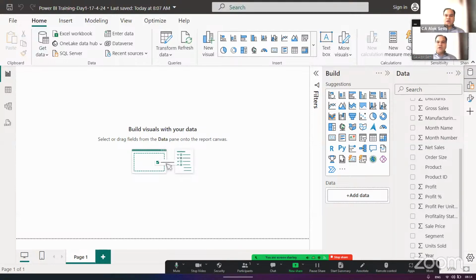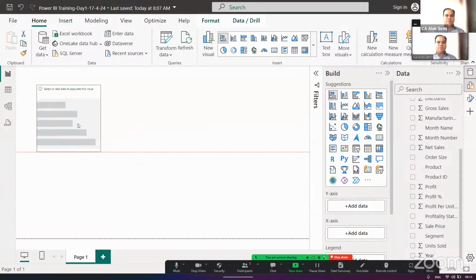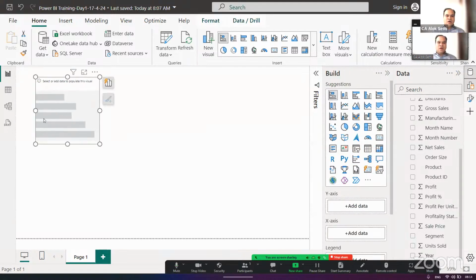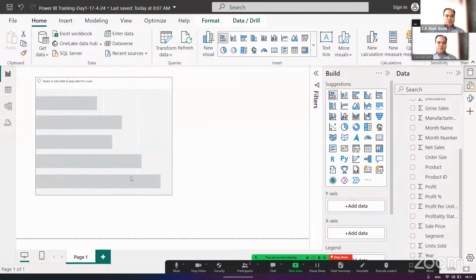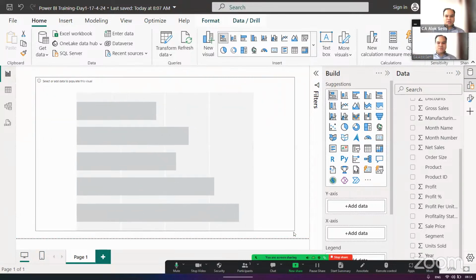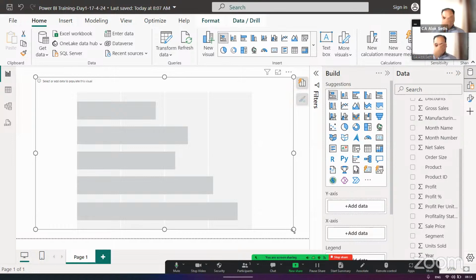Let us come to Power BI and let us create this. Now, how do you create a chart? You will click on this visual icon, and when you click on this icon, a blank pop-up will appear over here. You can drag it, you can increase the size. I'm just making it full size. What you'll see here is 'select or add data to populate this visual'. So you have to give some data to this visual to make it active. This is just a structure.